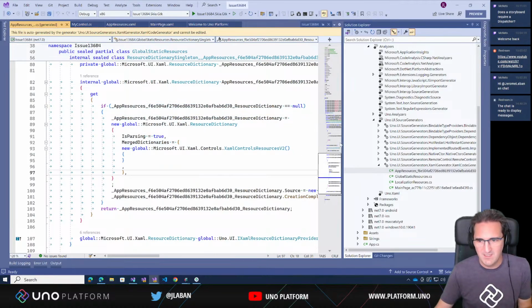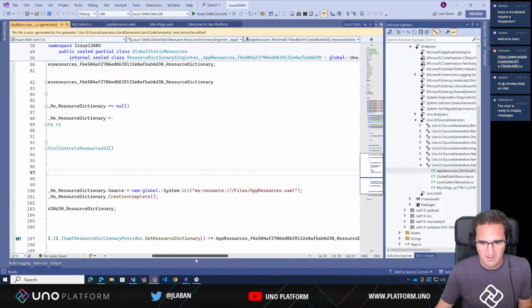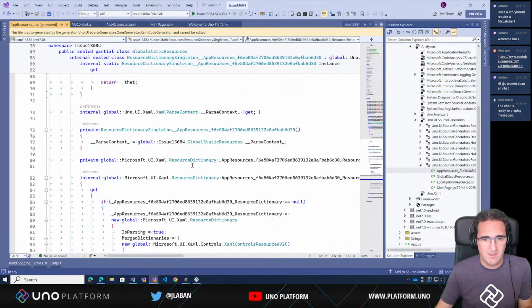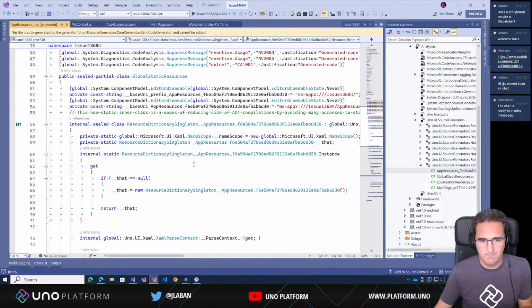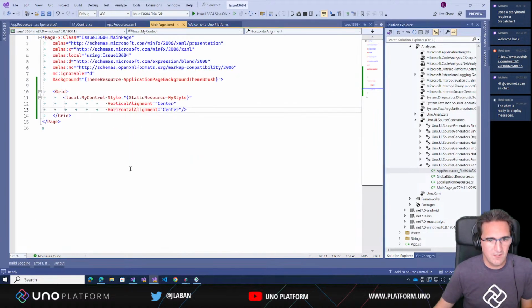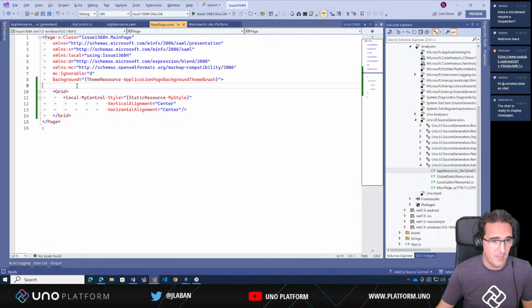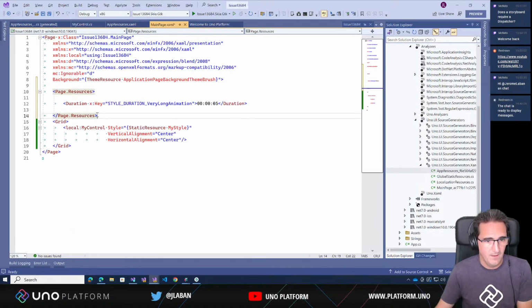I don't see any reference to duration here, so maybe we have something wrong with our code generation. Okay, so that's the first thing. Now the workaround that was explained was to take the duration here and place it at the top of the page. So let's do this and see what we get.